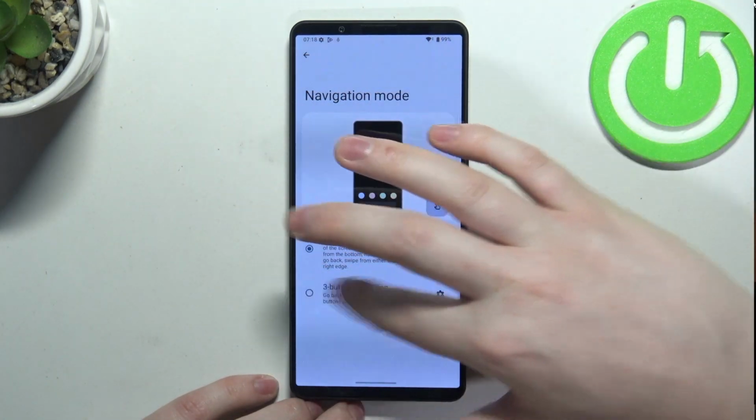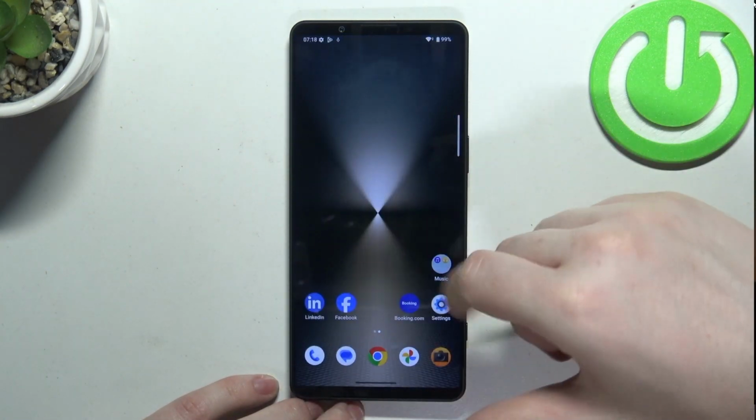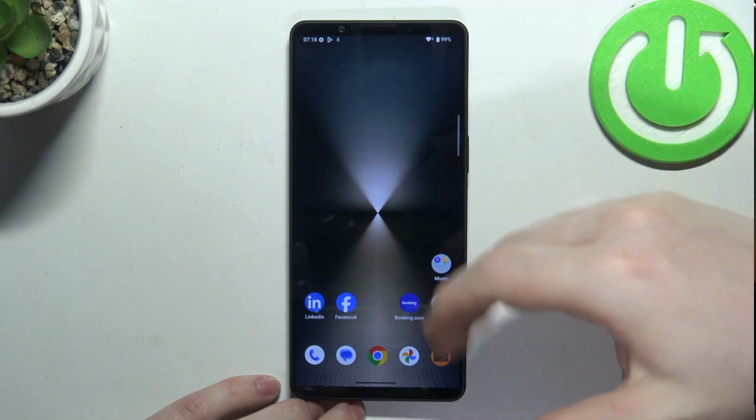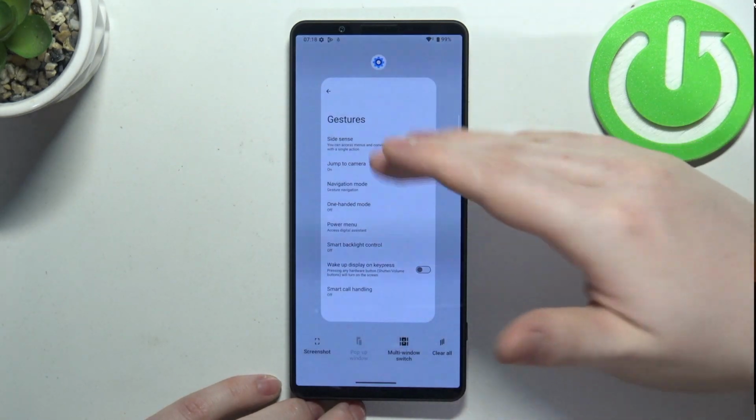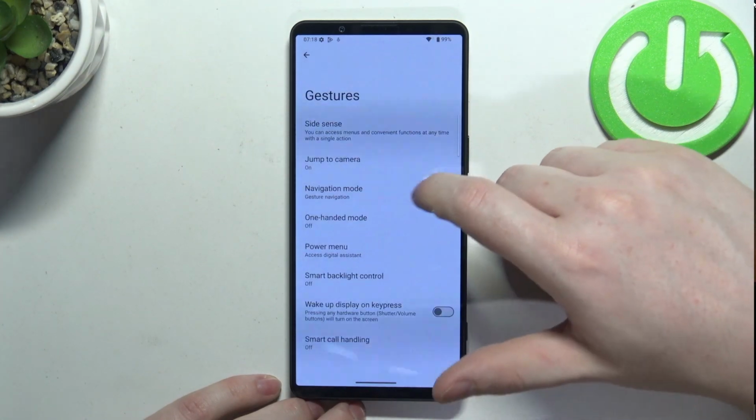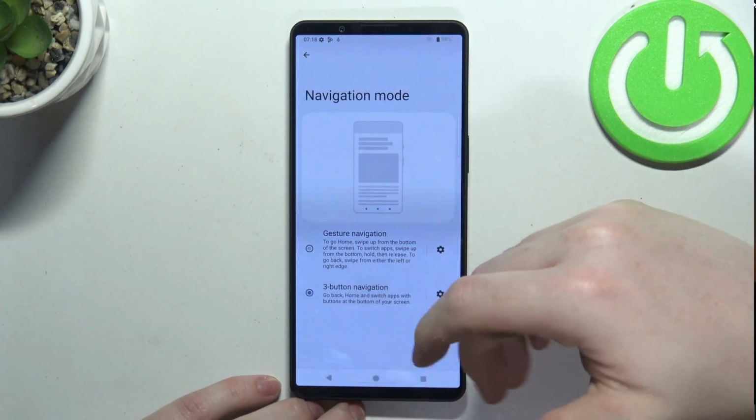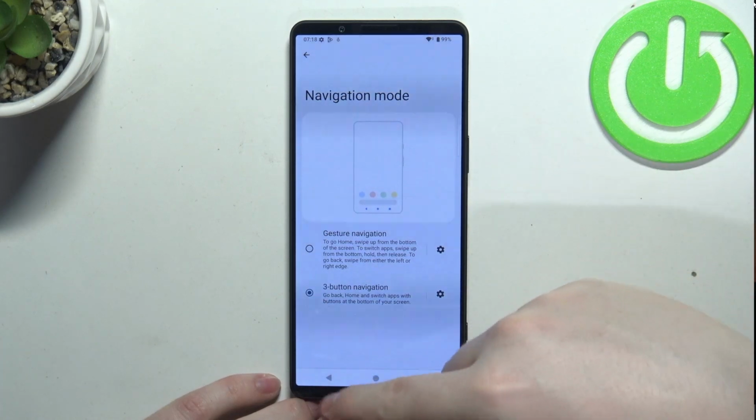So if you want to go back, you can swipe to the left. If you want to open your home screen, it goes like this. If you want to access all of the opened apps, it works like this. If you decide on 3 buttons, there will be the same thing but with the buttons on the bottom.